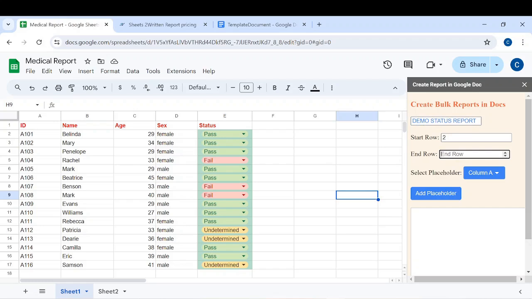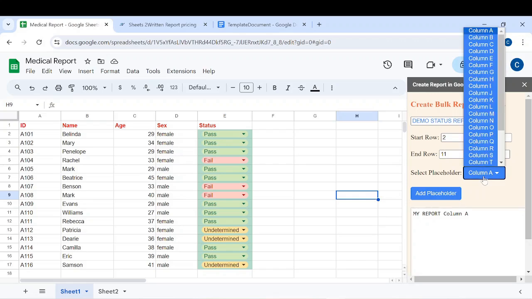In order to generate reports, select the Generate Bulk Report button to open the sidebar where you can specify details for the report. Give the report an appropriate name. This time I am calling it Demo Status Report. I am generating reports for row 2 to row 11, so in total 10 reports will be generated.